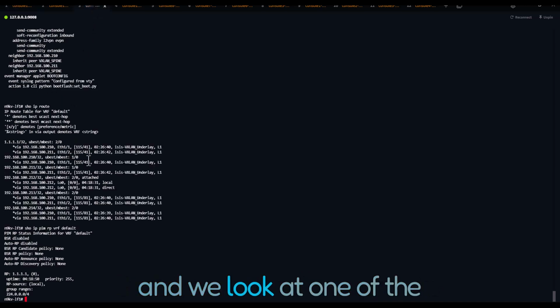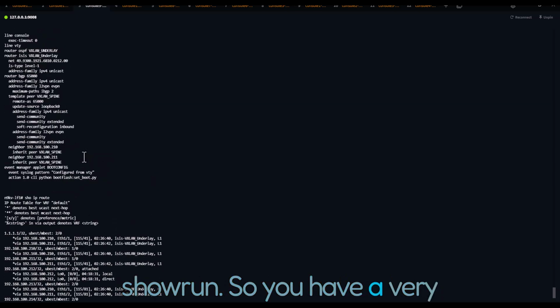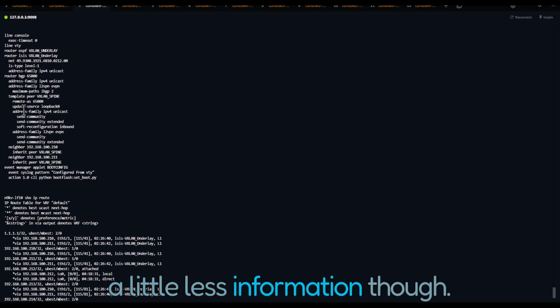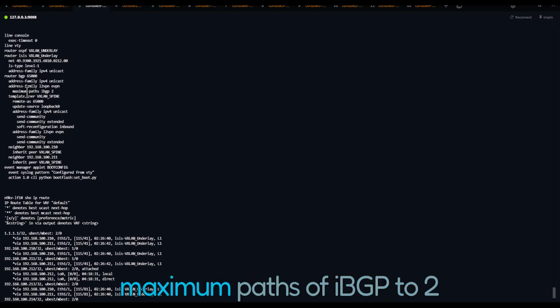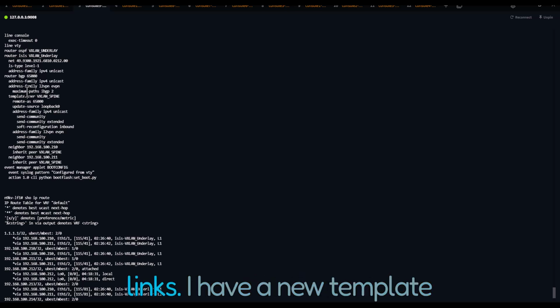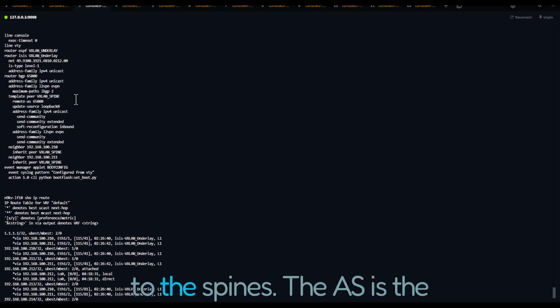If we go over and we look at one of the leaves, I can scroll up here, show run. See, we have a very similar configuration. We have a little less information though. For L2VPN, I've set up maximum paths of IBGP to 2 because I have 2 links. I want to ensure ECMP across the links. I have a new template here. This is the configuration to the spines.